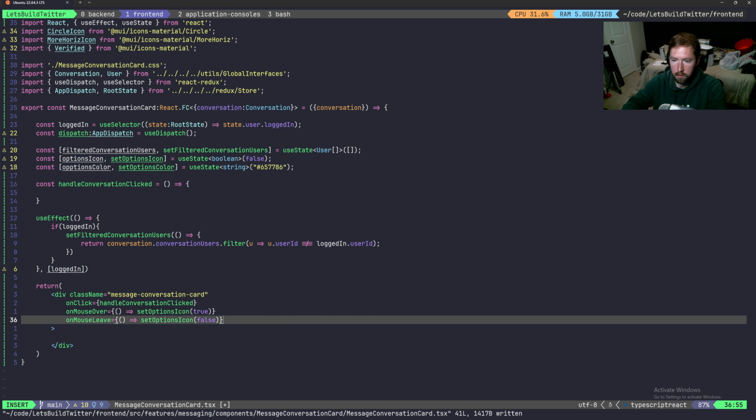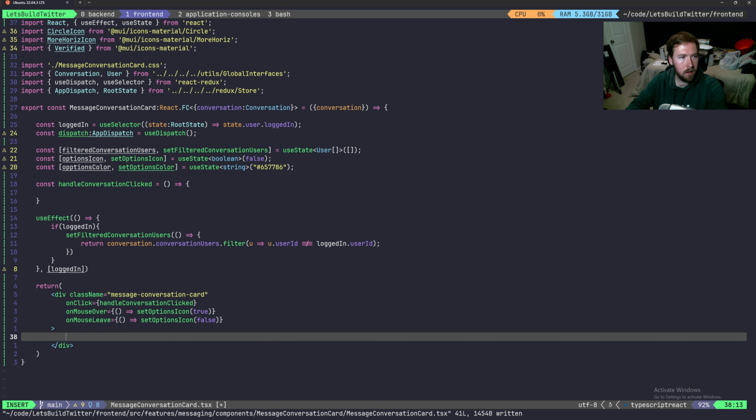So whenever we hover over, the options icon will show up. Whenever we leave the hovering, it'll go away. So there we go. That's kind of like all of our state and stuff, other than this handle conversation clicked, which we're going to go ahead and set up after we do some slice stuff. Let's go ahead and just work on the component.